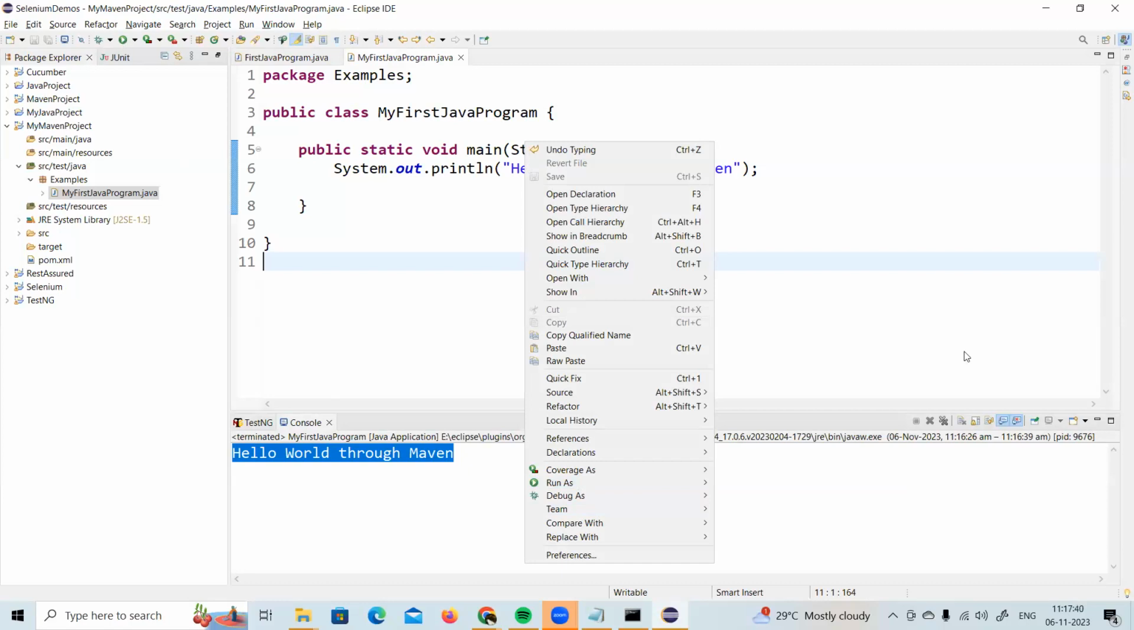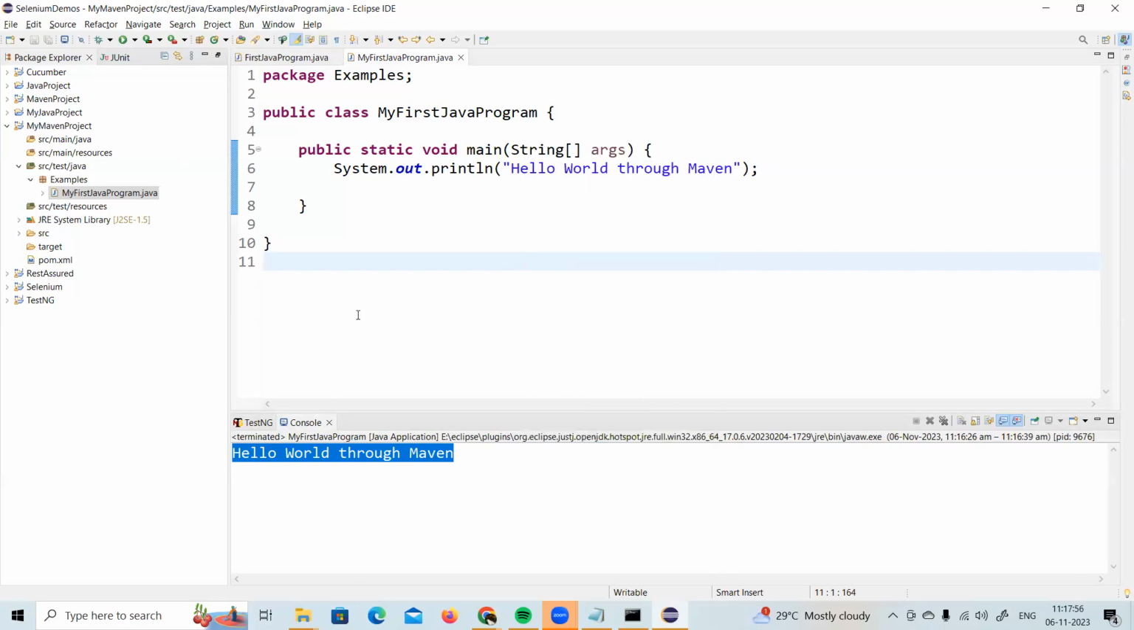If you consider it a pure Java program, this will work. But later, in tomorrow's session, we will convert this into a testing project. That time, it may or may not work. So always this option is preferred. Please try this and let me know. We will move ahead.